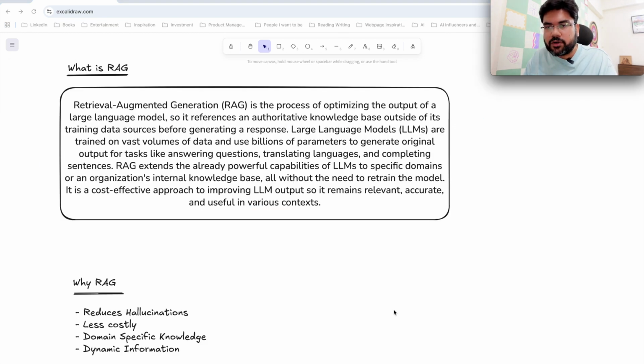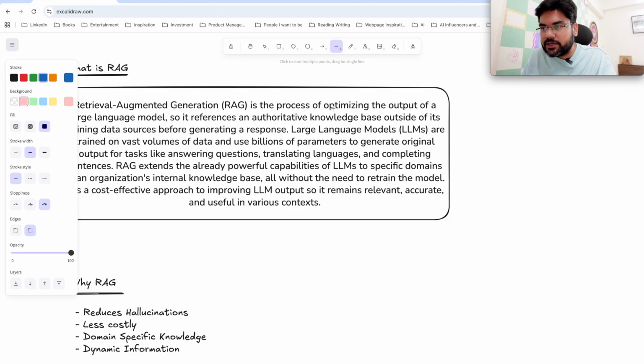I have pulled out a basic definition of RAG. RAG, Retrieval-Augmented Generation, is the process of optimizing the output of a large language model so it references an authoritative knowledge base outside of its training data source before generating a response. The keyword over here is optimizing the output of a large language model.